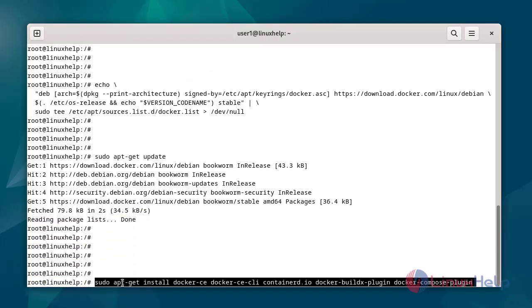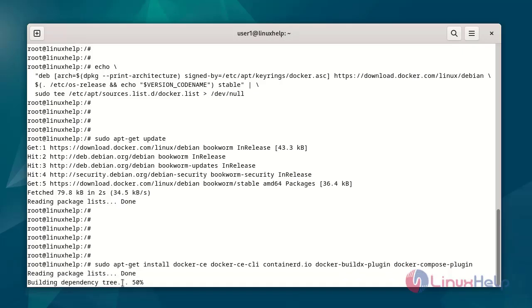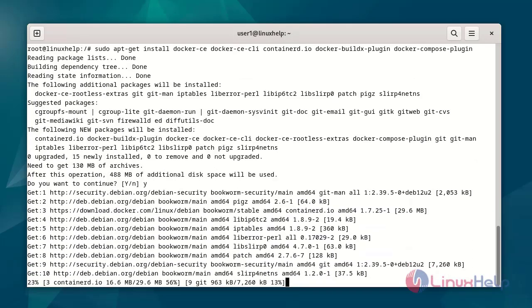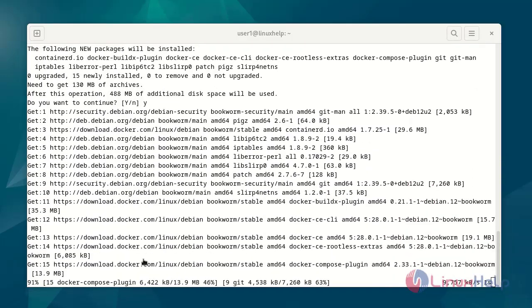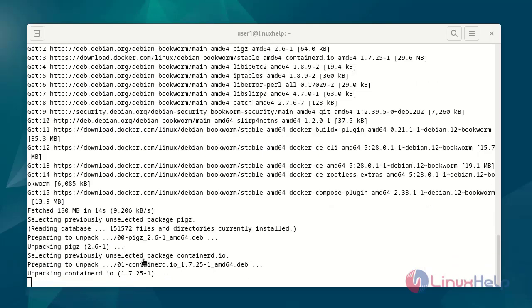After that, install the Docker packages. This is the command to install the latest version of Docker. It will take some time.